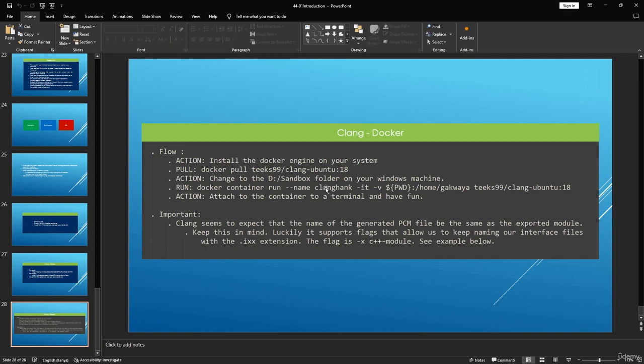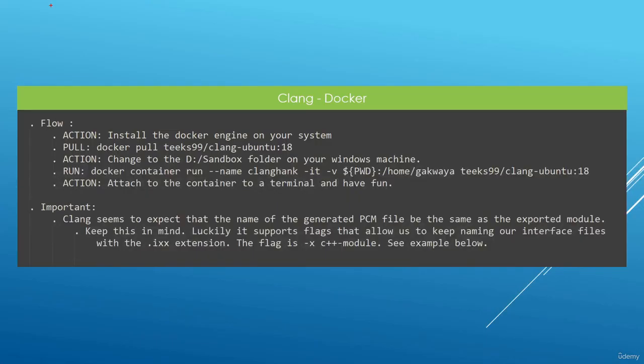So you pull it. Once you have it pulled, I would recommend changing to the location where you have your project. In this case, I changed to the dsandbox folder because I have a lot of things installed there that I want to manipulate through my Docker container. Once you have a location you like, you will run this command here. Let's show it in a big format so that you can really see it. You say docker container run, and you will specify the name of your Docker container. In this case, it's Clang, and I specified hack because I watch a lot of Breaking Bad.